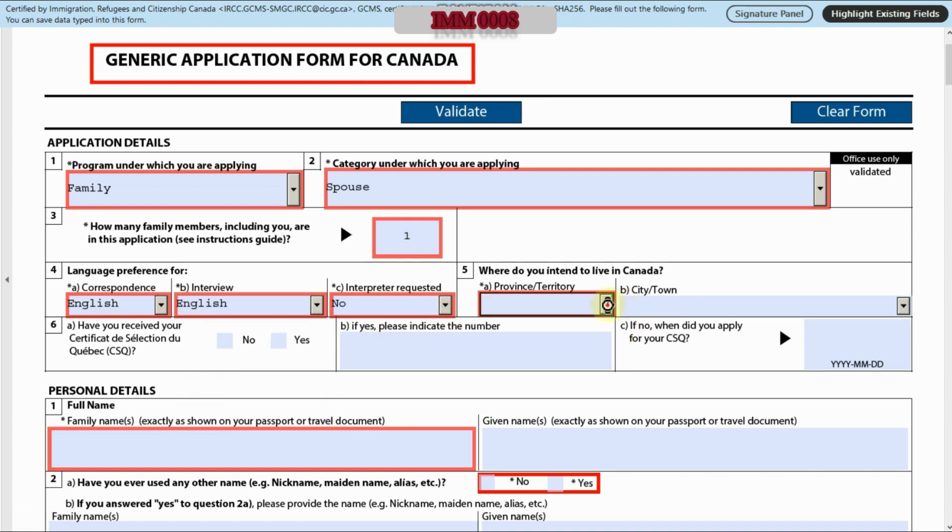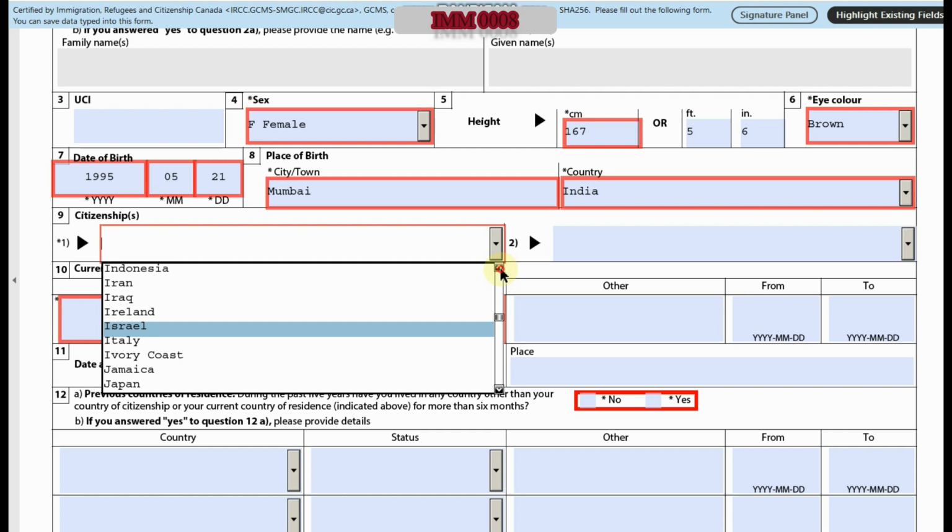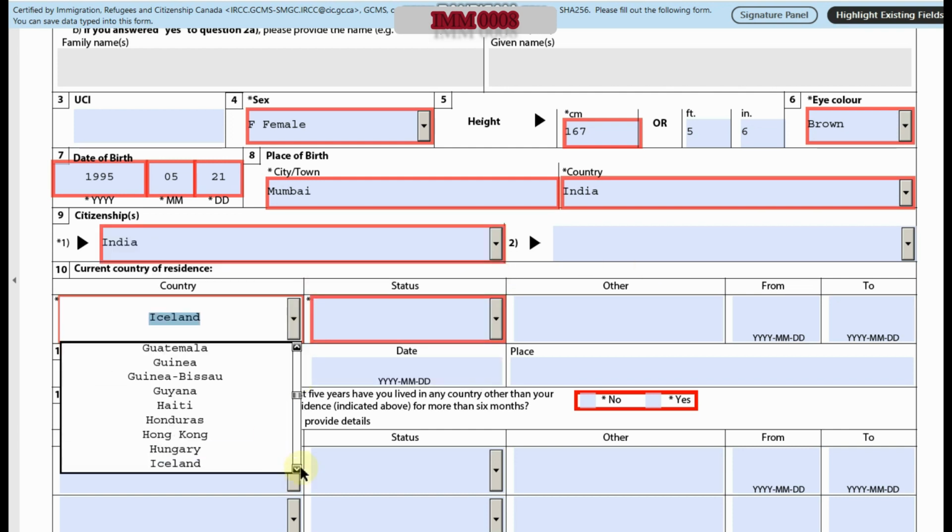Under fifth, specify the province or territory and the city or town where you will be living after your visa. This would most probably be the place where the sponsor currently resides, so fill up the same province and the city. Under personal details, mention your full name, any nickname if you have, your gender, height in centimeters, eye color, date of birth, place of birth with city and country, country of citizenship or citizenships if more than one, current country of residence as well as the status in that country. Also specify if you lived in any other country other than your original country of citizenship.